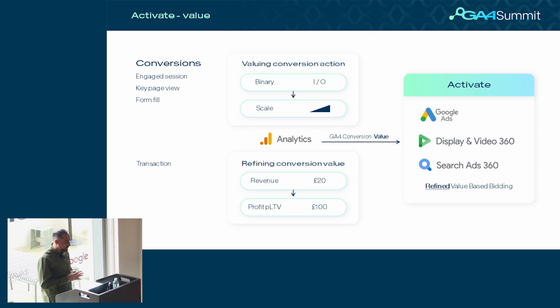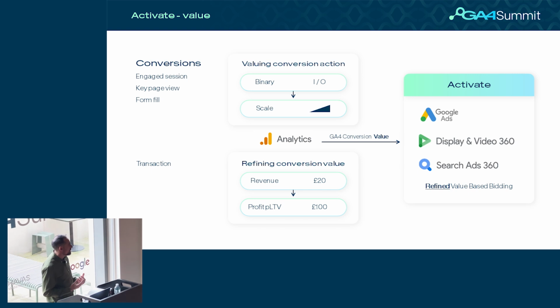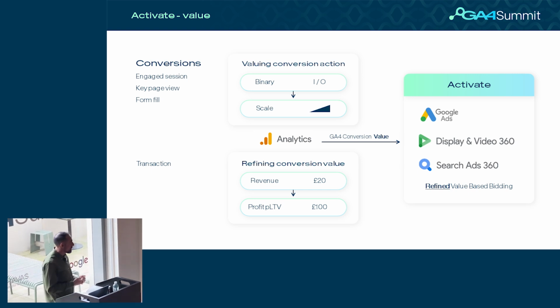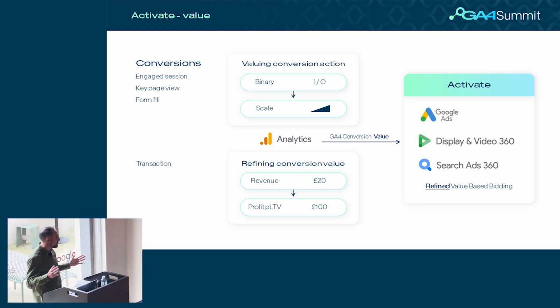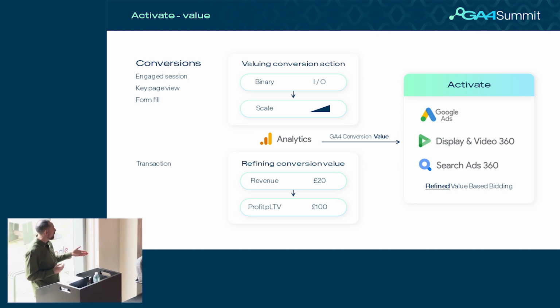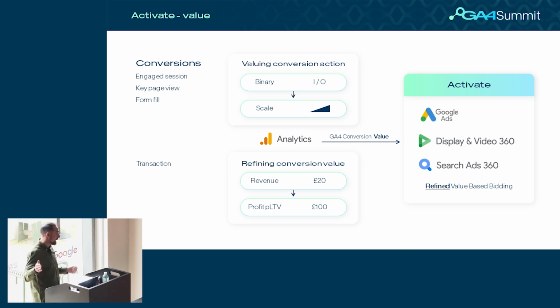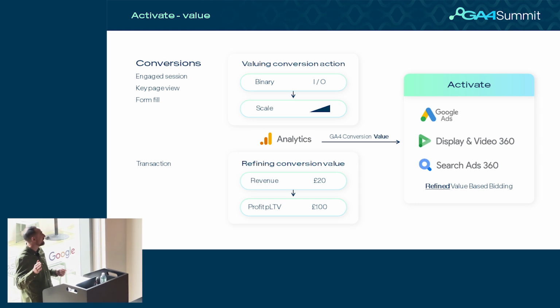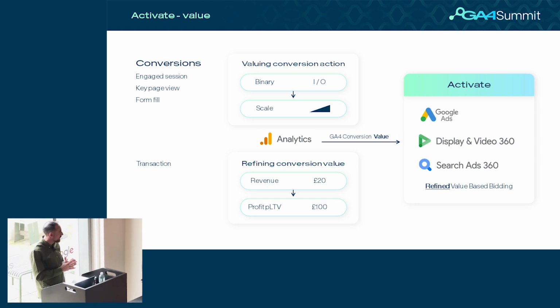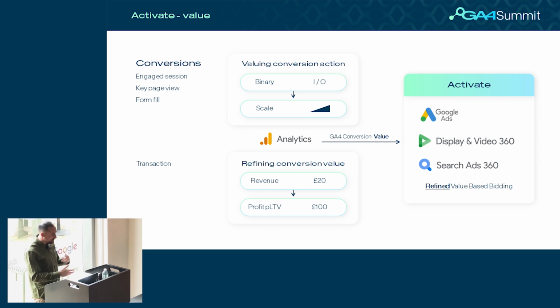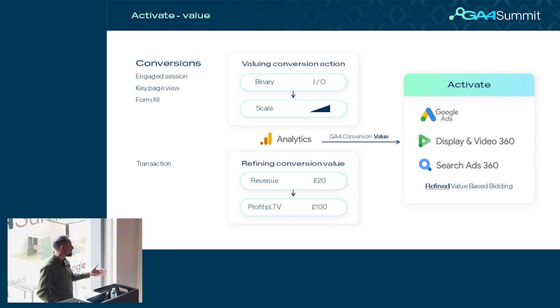So what we want to do for conversion actions that don't have a value is put a value against it. We want to go from binary to giving it scale. We want to understand what's bogus form fills versus really hot, blue chip lead, that type of thing. And we want to be able to do that and automate and optimize to it.